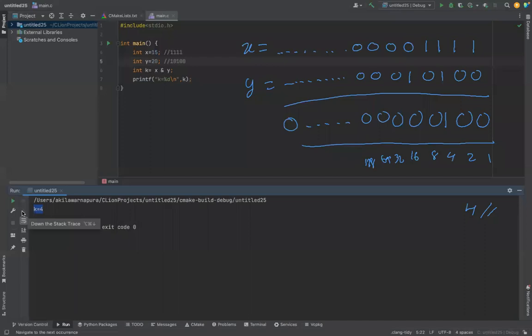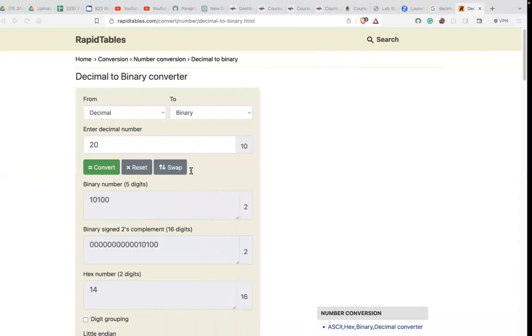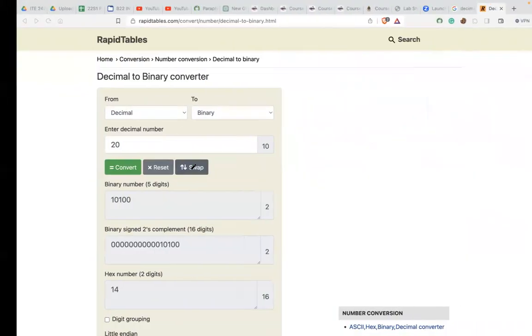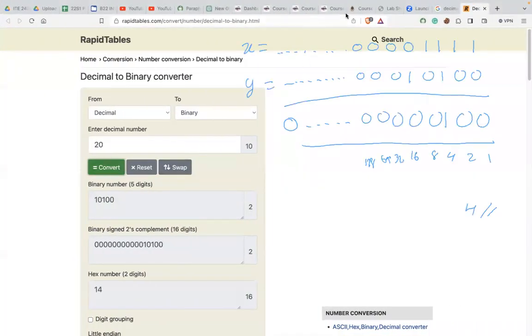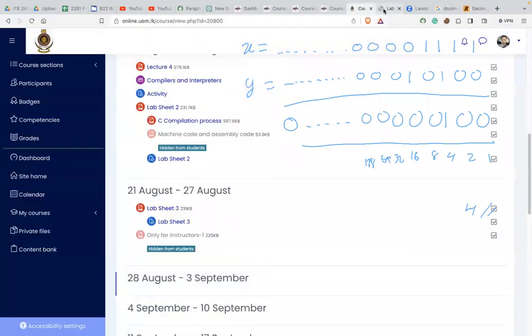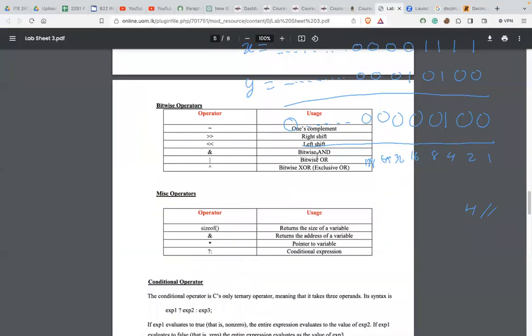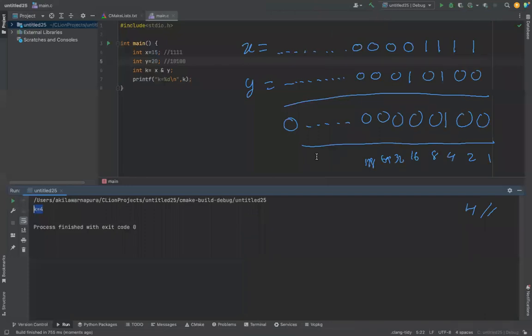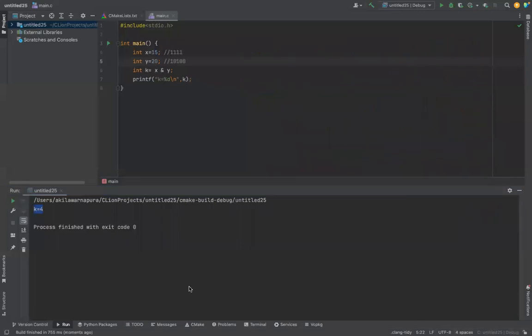Okay, does anyone have a problem up to here? Bitwise AND operator. No questions. Okay, then we can move to the other one.